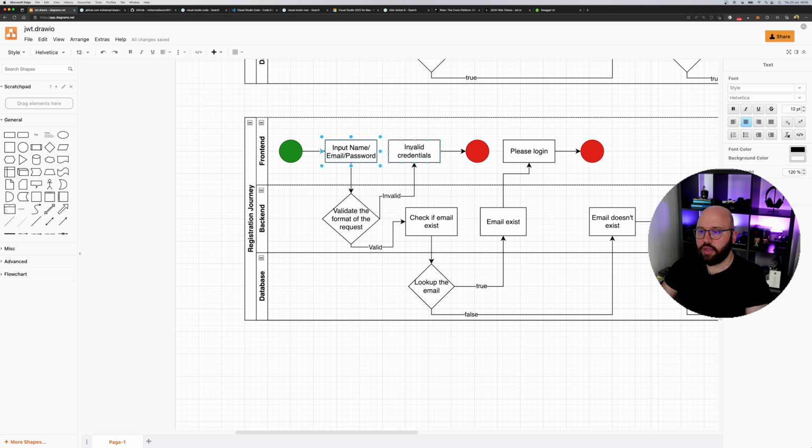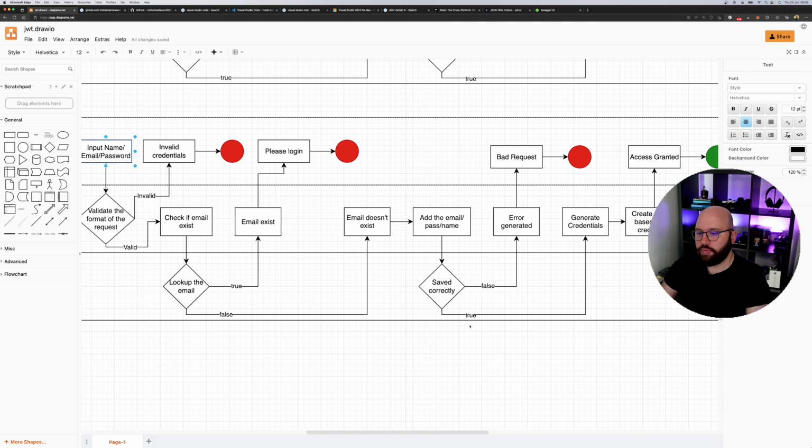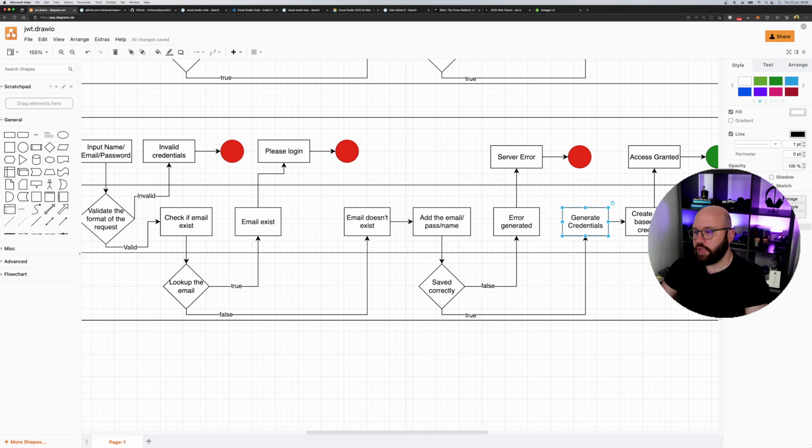We're gonna validate them. If not valid, we're gonna stop. If it's valid, we're gonna check if the email exists. If the email exists, we're gonna stop and ask the user to log in. If it doesn't exist, we're gonna add the email, the name, and the password. We're gonna save them in the database. If they're not saved correctly, we're gonna send a bad request. If it's not a bad request, we're gonna send a server error. In case it's saved correctly, we're gonna generate those credentials, generate the token, and send them back.